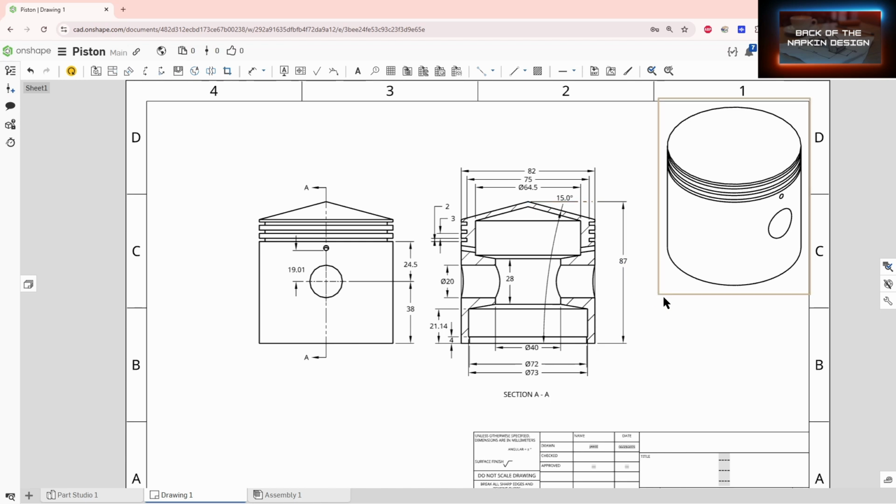All right, that concludes our piston. Couldn't do a couple dimensions because we didn't have all the necessary information.